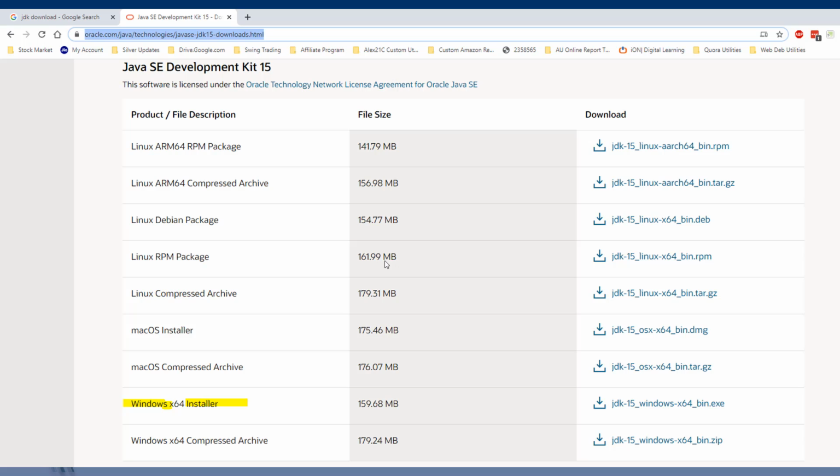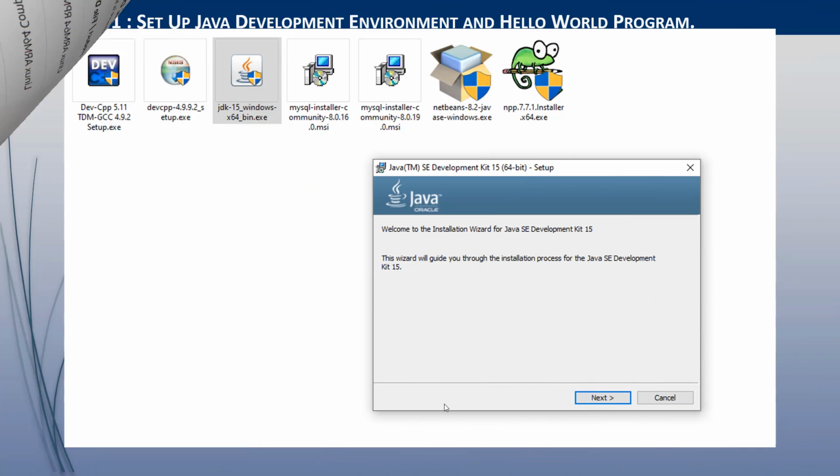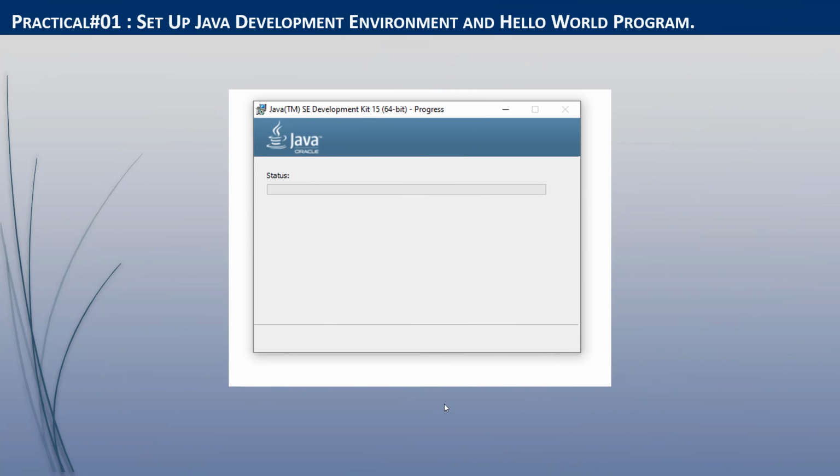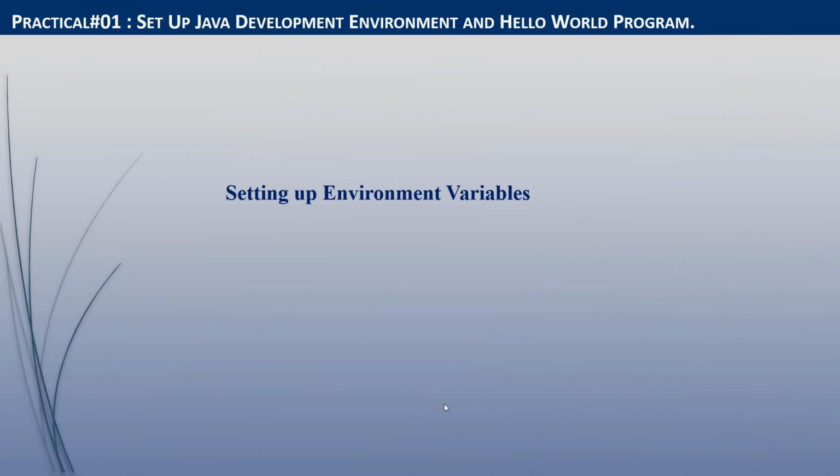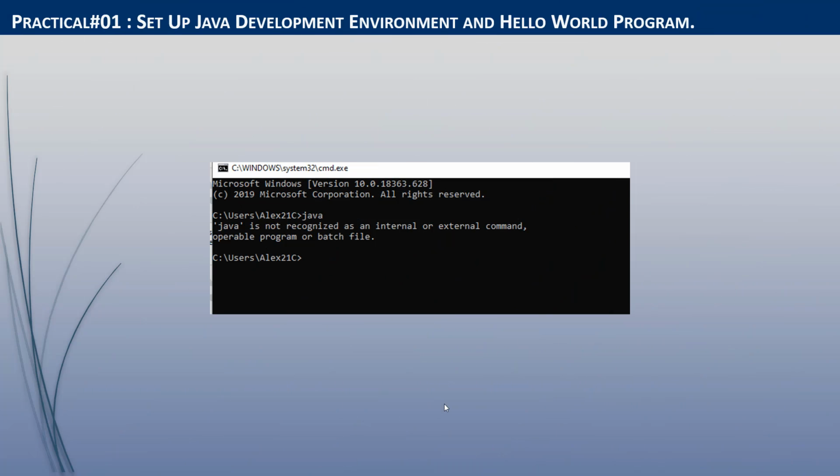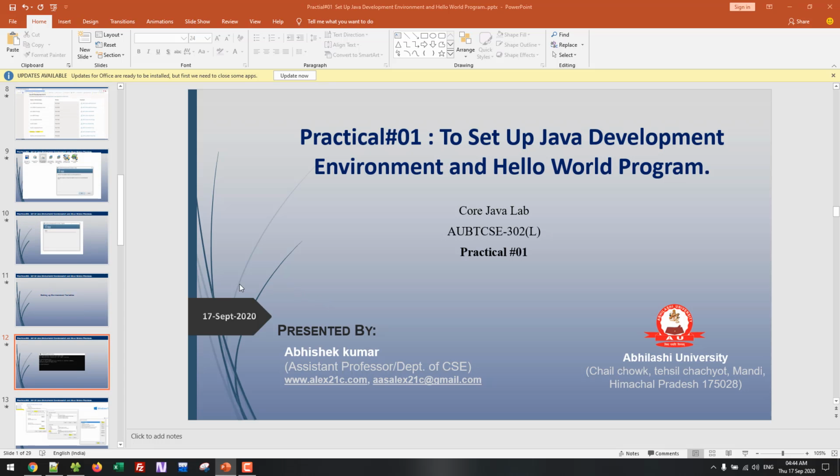And then from the download section I will download the 64-bit installer here. After downloading we just execute the setup, and when finished we need to set some things like environment variables. Let us first download the JDK, then we will continue from this section.